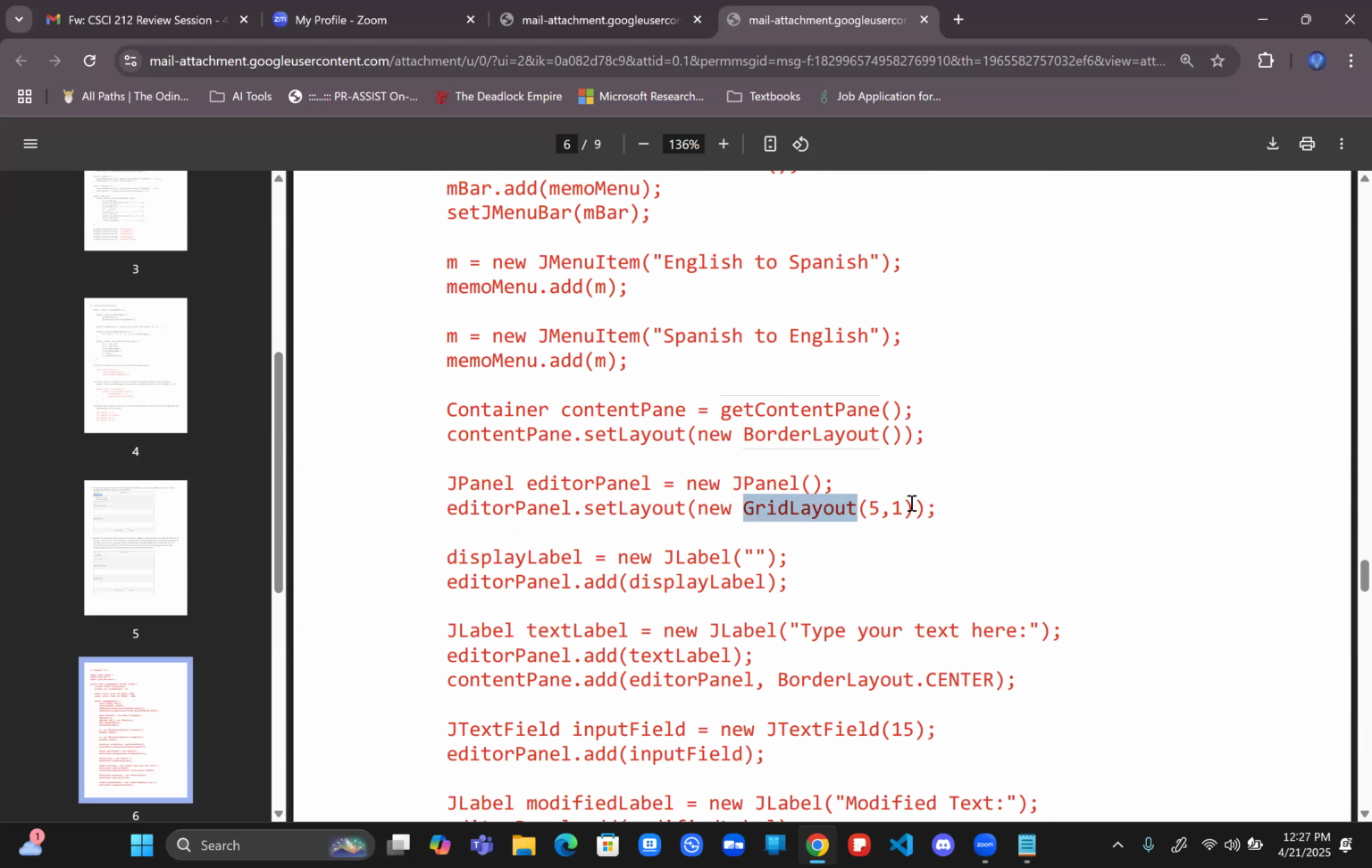This grid layout, I wouldn't really worry about. It's just like CSS, how you want to lay it out. It's basically left to right. There's grid layout, and there's flex, that's just CSS. I think grid layout's left to right.